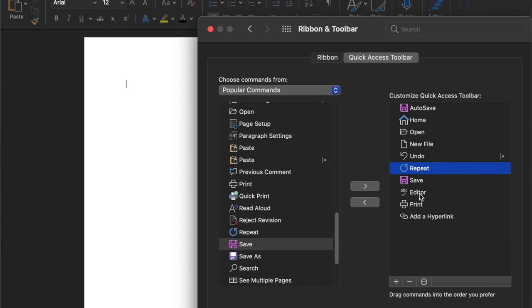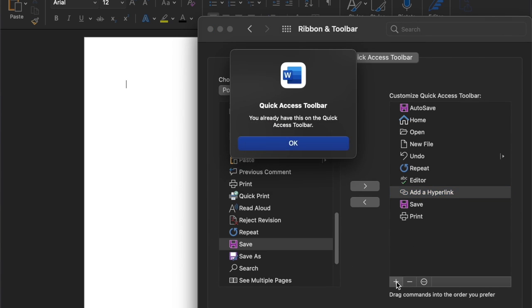I want undo, repeat, editor, add hyperlink, then save, then print. And that's the order I want them in.